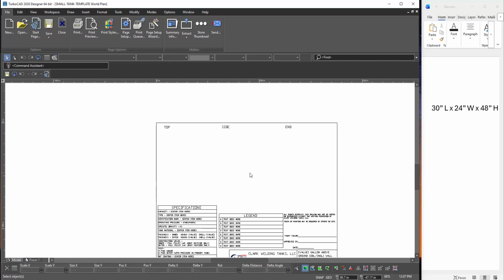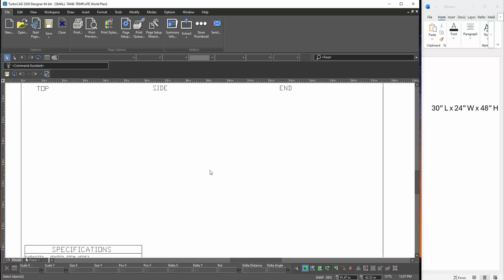Now, you can hover over the middle with your arrow and scroll up with the mouse wheel, and that'll zoom you in a little bit. So we want to draw the top, the side, and the end of this tank, and it's just going to be in 2D. And so what I've got on my screen should look a lot like what you've got, because I did upgrade to the current version.